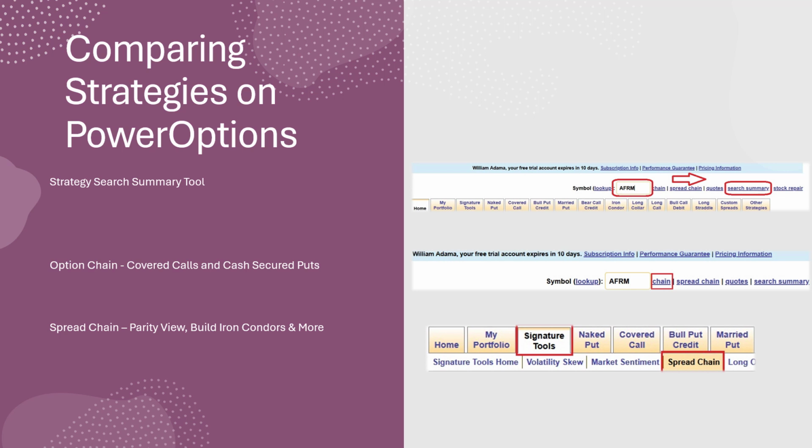All right, so multiple ways to view and compare the different strategies on PowerOptions, different strategies against a particular stock, and evaluate your best bang for the buck based on your goals, your expectations, and your risk-reward tolerance.